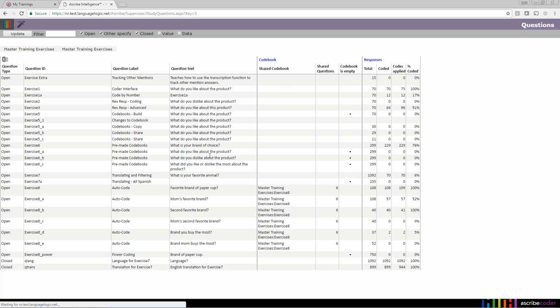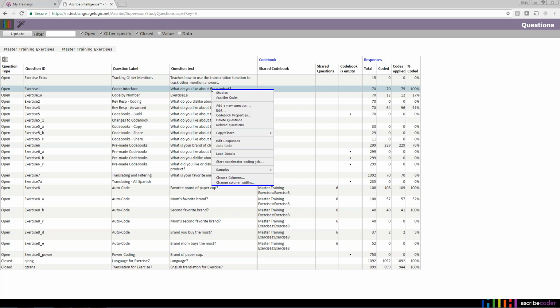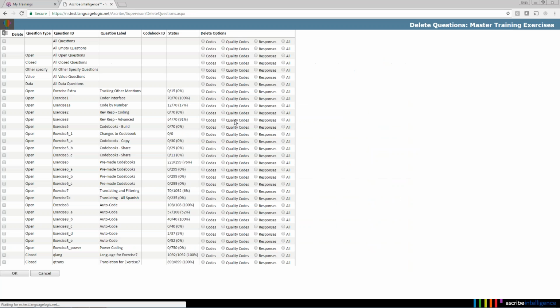On the questions page, if I wanted to delete coding, let's say the coding in exercise 1, what I would do is choose delete questions, and then I would choose exercise 1, and I would just delete the codes.